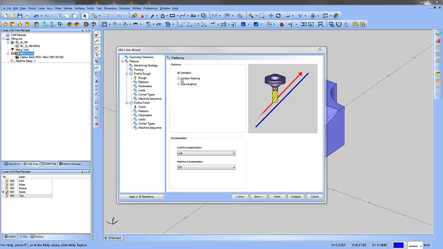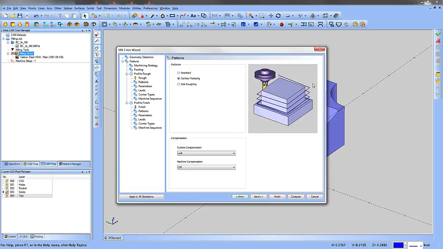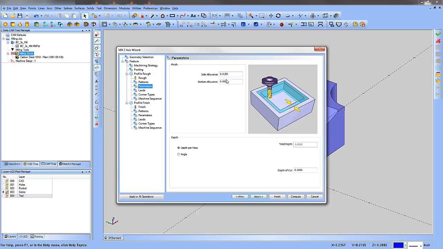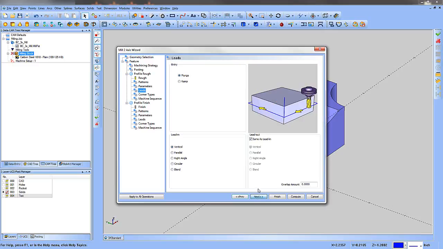And then for patterns, we're going to go ahead and choose a contour ramp so it works its way around the part in X, Y, and Z. And then hit Next. Our side allowance is good. This is going to be what we're saving for the side, for the finish pass, and then the bottom allowance we'll leave at 0 so it cuts it all the way to depth. And then for our depth options, as it works its way around, we're going to do a depth per pass, and we're going to make our depth of cut 0.125, and then just hit Next.